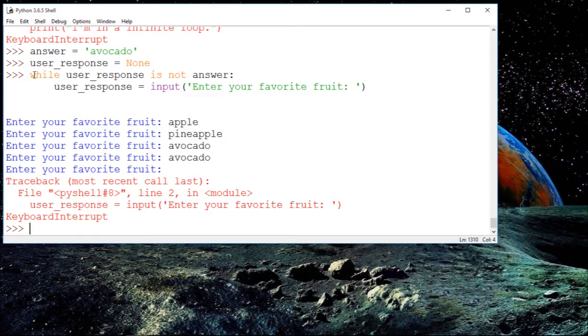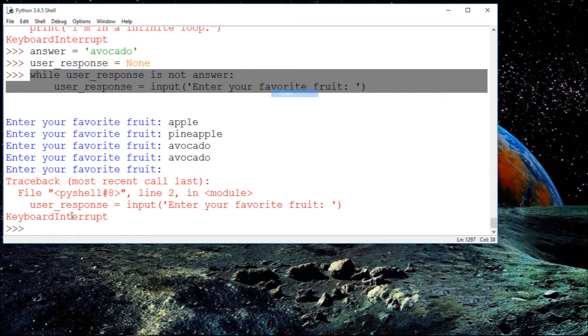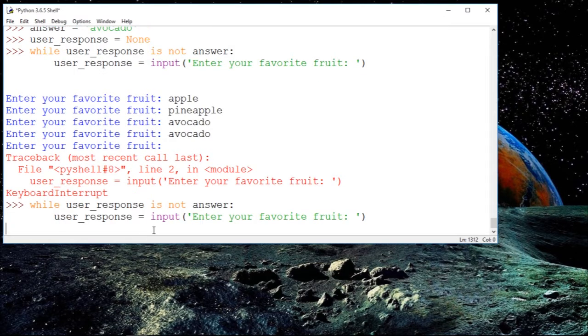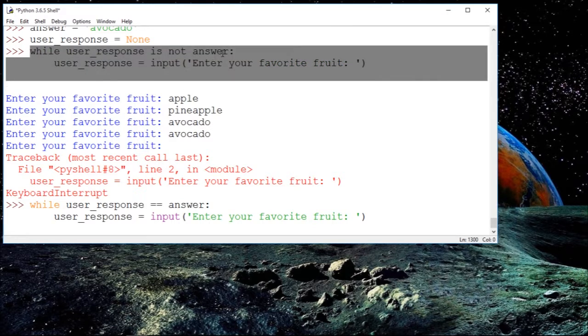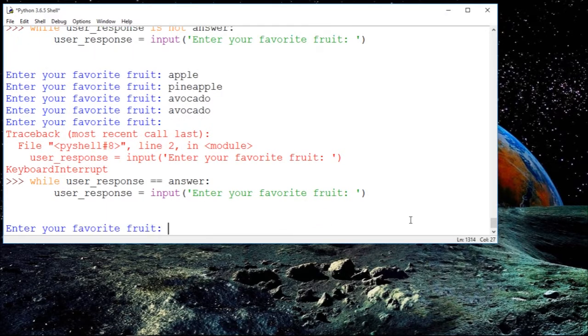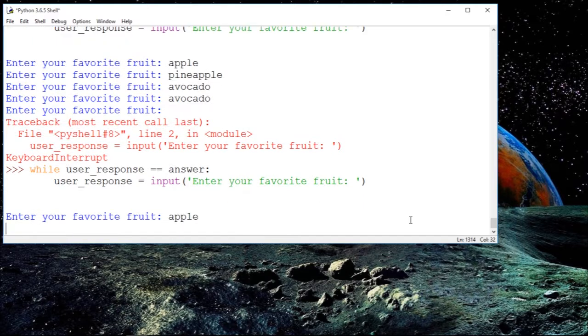Oh, okay. I see what I did there. So let's change it a little bit, and let's use the equal sign, which means that it is equal, it has the same value. I just didn't quite get the idea right here. Okay, so let's execute again, and this time it will eventually work. So let's try first with apple.